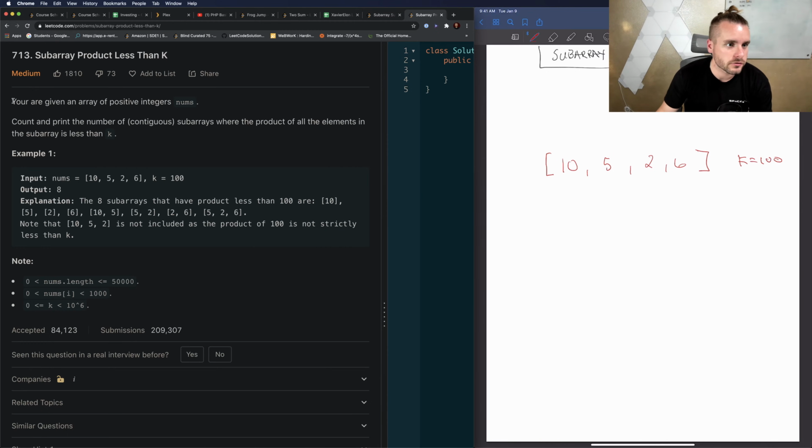The description reads, you are given an array of positive integer numbers. Positive is pretty important, I'll explain later why. Count and print the number of contiguous subarrays where the product of all the elements in the subarray is less than K. They just want us to return the number, so we don't have to store all these subarrays in an array.